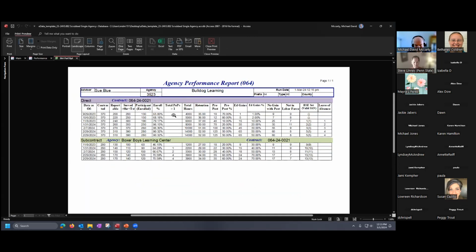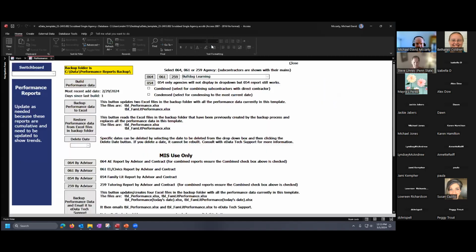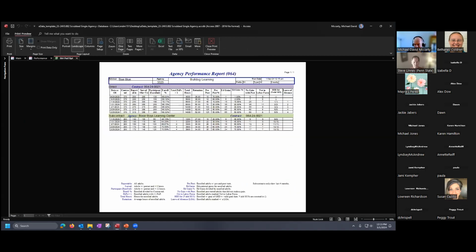So if you don't see something change and you expected to see a change, close the tab or close print preview, either one, just like that. And then click and reopen and rerun. That actually reruns the report.